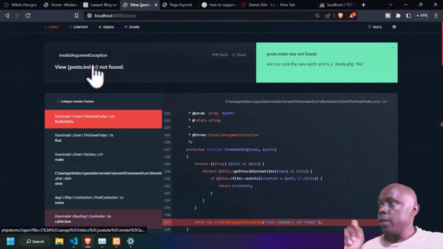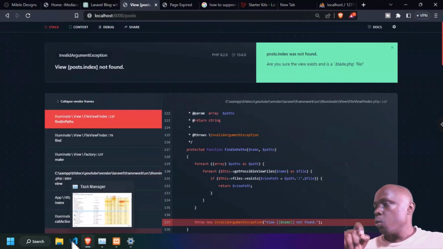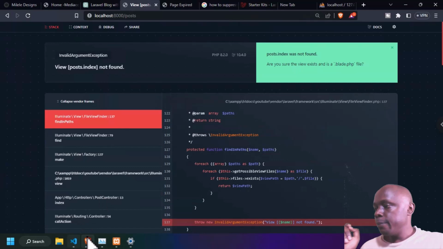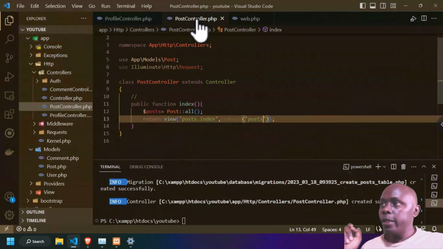So the error is telling us that post.index does not exist. So let's first go and create that post. Let's go back to the post controller, and then we create the view now. This means it's going to create the view inside there.